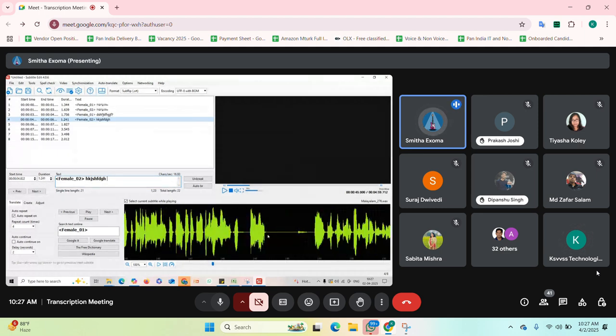Extended. You can see some straight lines here. These straight lines represent there is no speech, nothing is there. So that is a silence. We can represent that silence by three dots. For example, I'm creating the segment in this way.